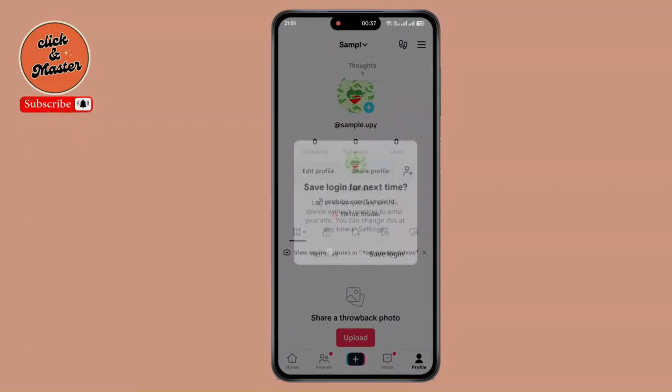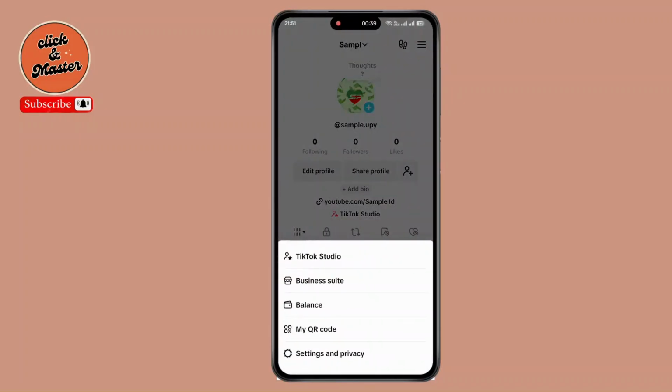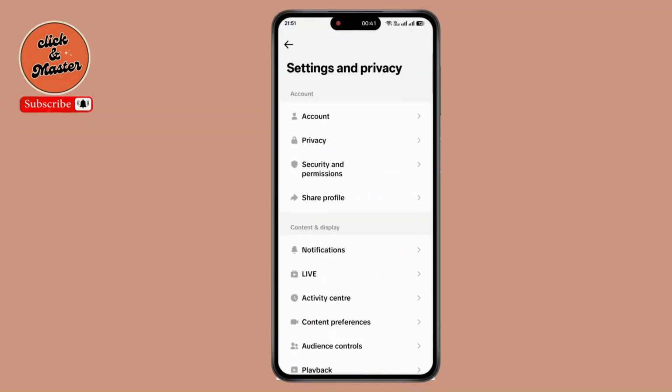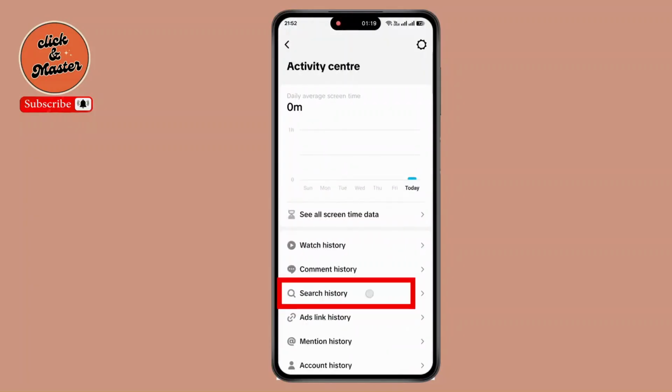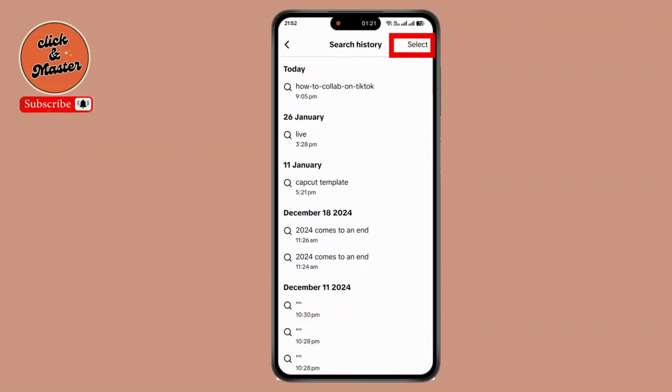Now tap on three lines at the top right corner. Now go to settings and privacy. Now tap on activity center. Now tap on search history. Now tap on select at the top right corner.